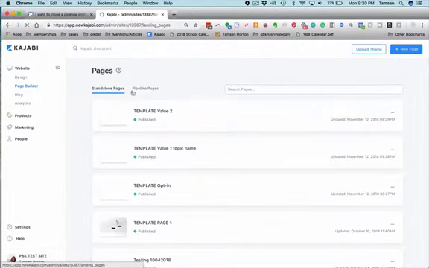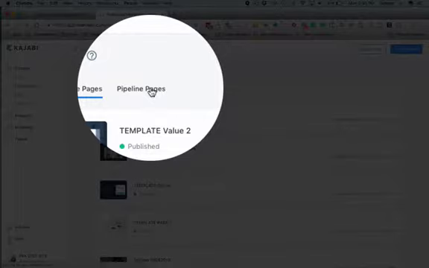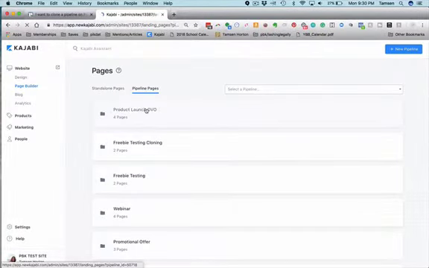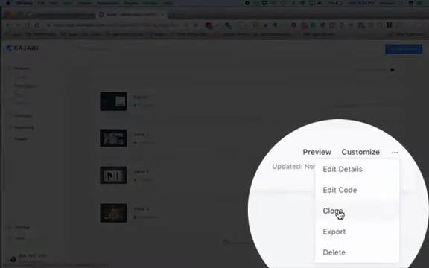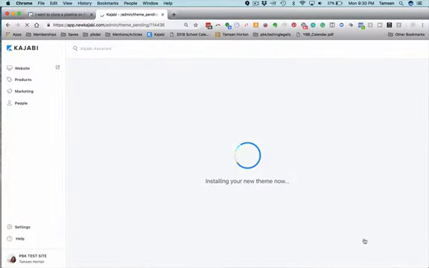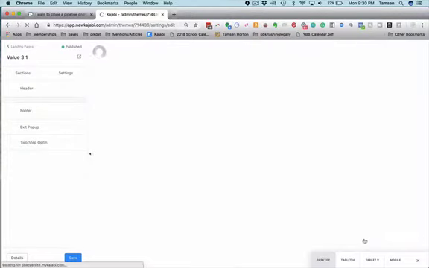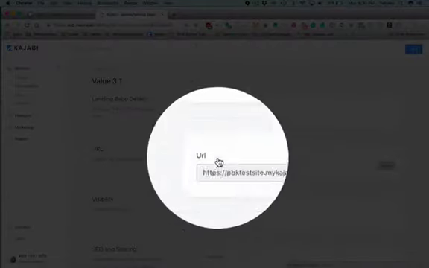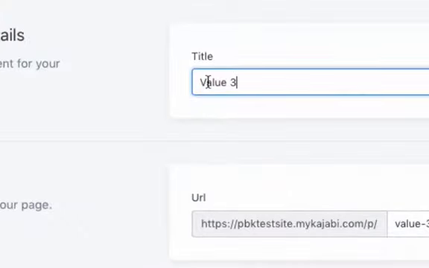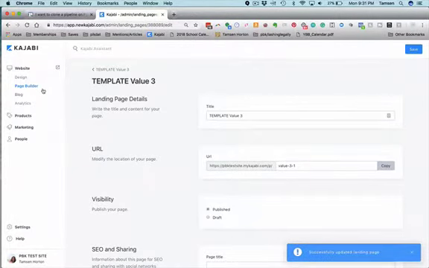So we're back to Page Builder. We're back to Pipeline Pages. We're back to our product launch. We're on our final page right here. So we're going to clone this, which is value 3. We're going to go under details. We're going to remove the 1. I'm going to put template in front of it. Click save. Now we have cloned all of our pages.